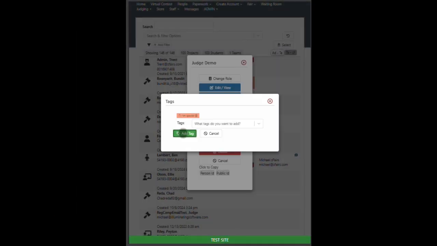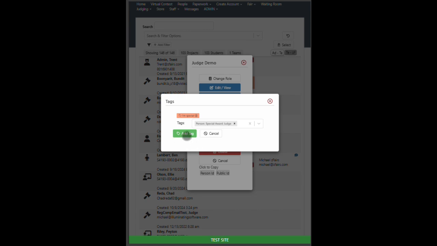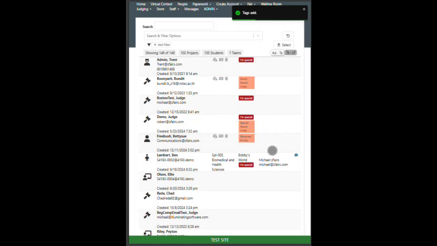Tags are a valuable tool for quickly identifying user requirements and special needs. They can signify anything that admin may want to know about users. You have the flexibility to tag individual users or apply tags to multiple users at once through bulk tagging.